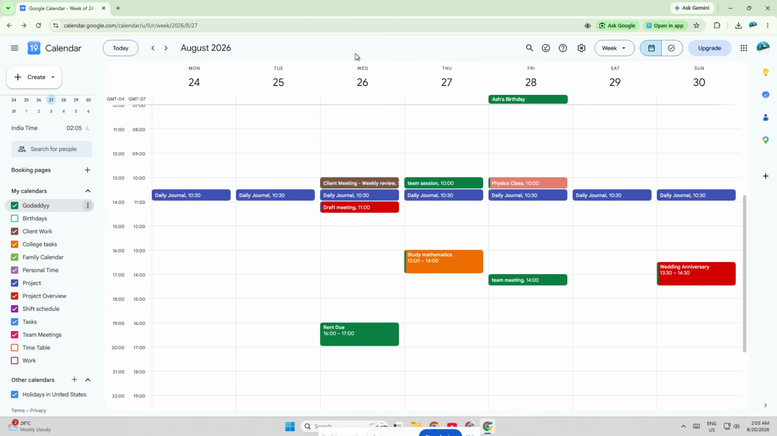And that's it. You now know how to change Google Calendar background color and customize your calendars for a cleaner, more organized setup.